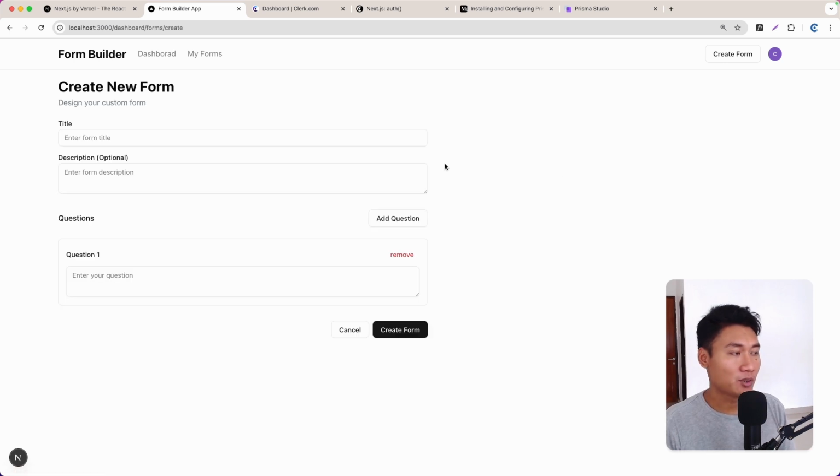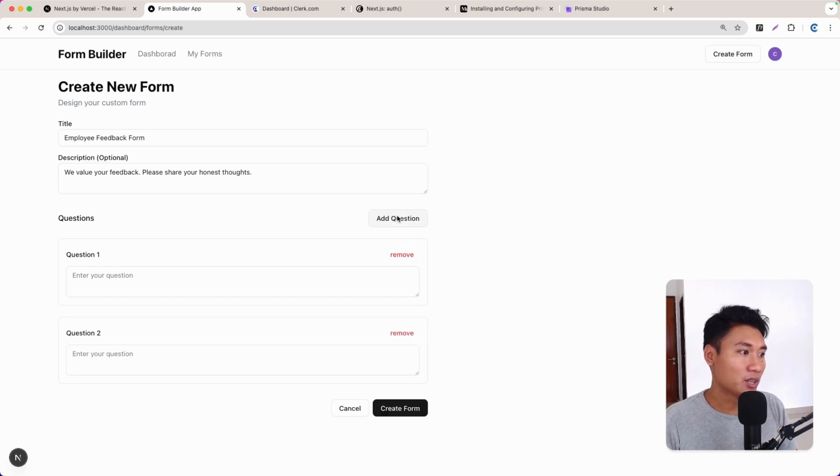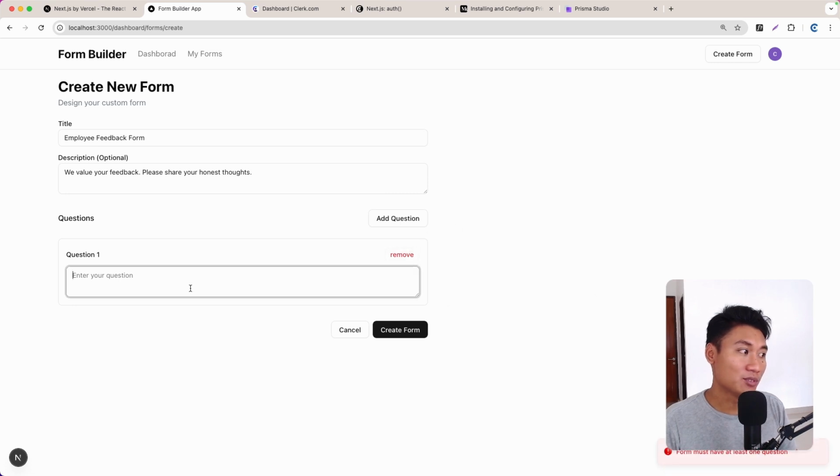And then I can go back, for example, to my dashboard here, and I can create form. So let's try to create form. I'm going to call this employee feedback form. I want to paste that on this title. And for the description, I also want to paste this text. For the question, basically we can add, we can remove, we can do how many questions you want. It's just up to you. As you can see, if we have just one question, we get this error toast notification if I remove it.